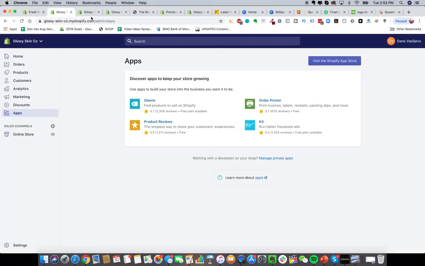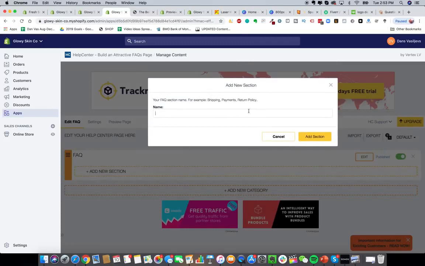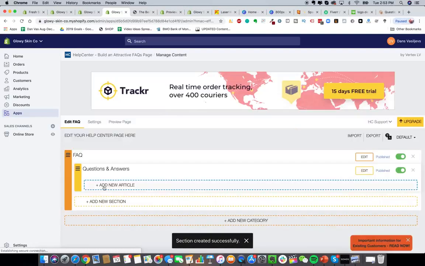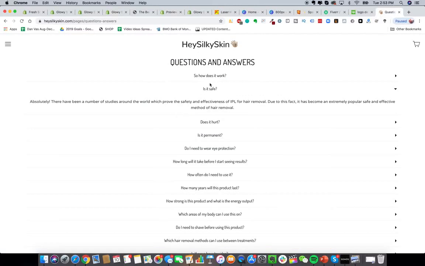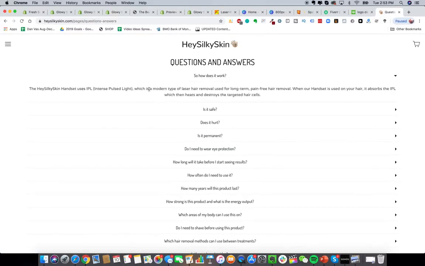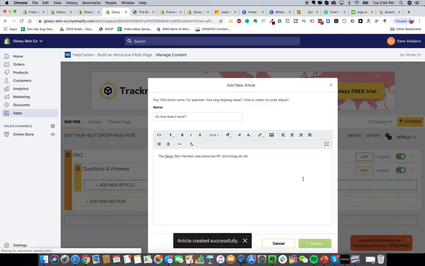So for example, the first question would be, so how does it work? If we go here and click on add new section, and then here we're just going to put questions and answers, add section, and then new article, and here we're going to put, so how does it work? And then you're just going to put in the actual answer to the question. In this case, it's saying that the handset uses IPL. So for example, here we're just going to put the glowy skin handset uses advanced IPL technology, right? So add article, there you go.